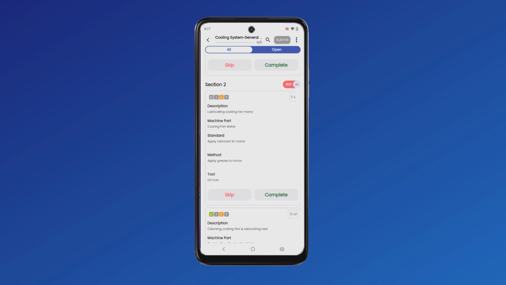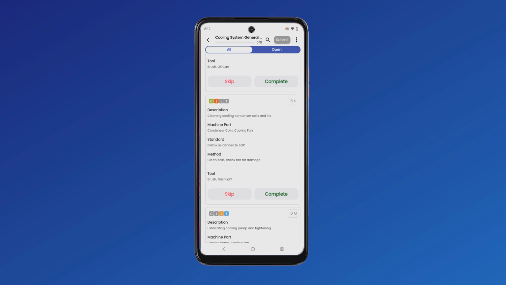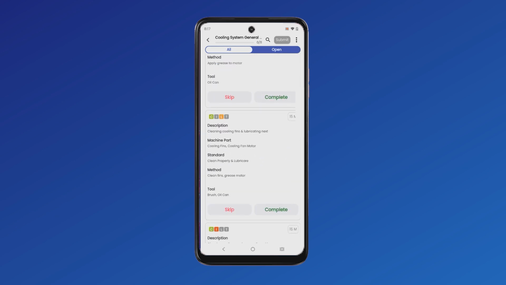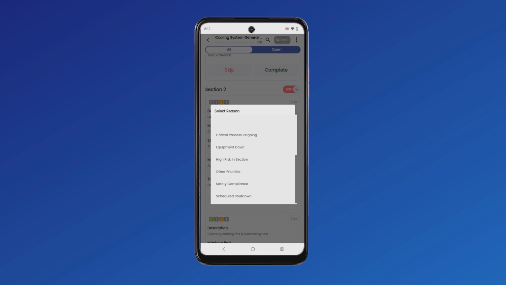So you can define your CILT tasks with multiple sections. And let's say, for some reason, you're not able to perform a particular section for lack of availability of that particular equipment. I can skip the entire section and mark that section as not being able to complete. So I select that section.